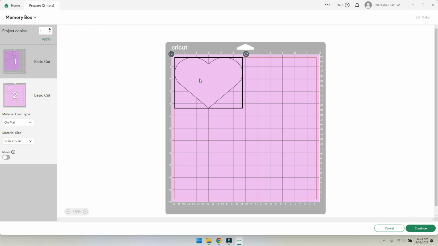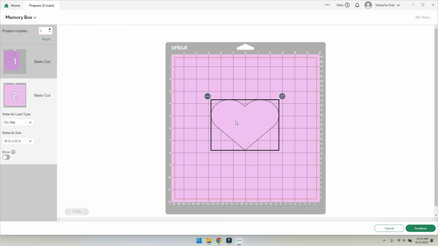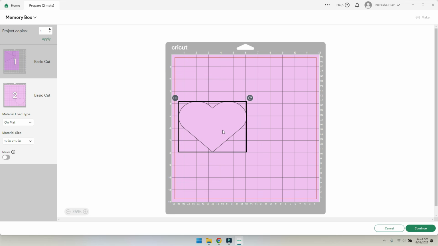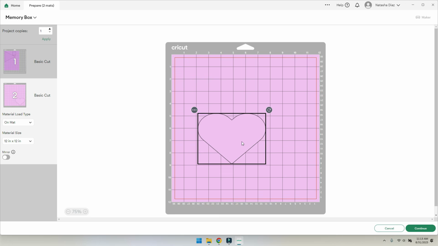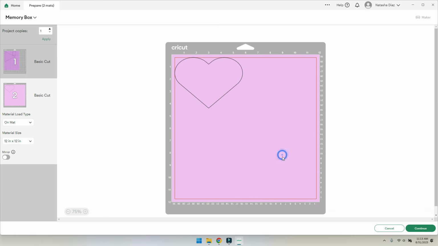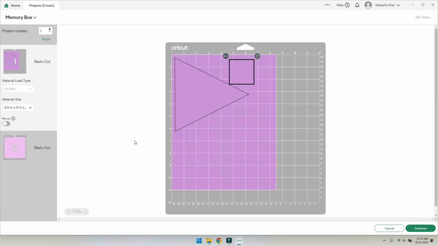Over here, I'm just doing a heart, but if I want to put it in the middle of the page, I can do that. If I want to put it way down here, I can do that. If I want to save and conserve my paper, I can put it all the way up here and waste less. Okay?